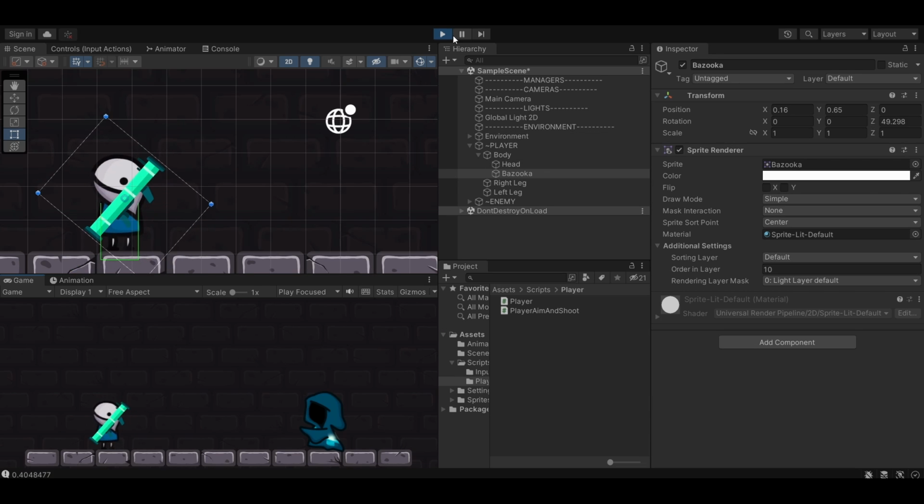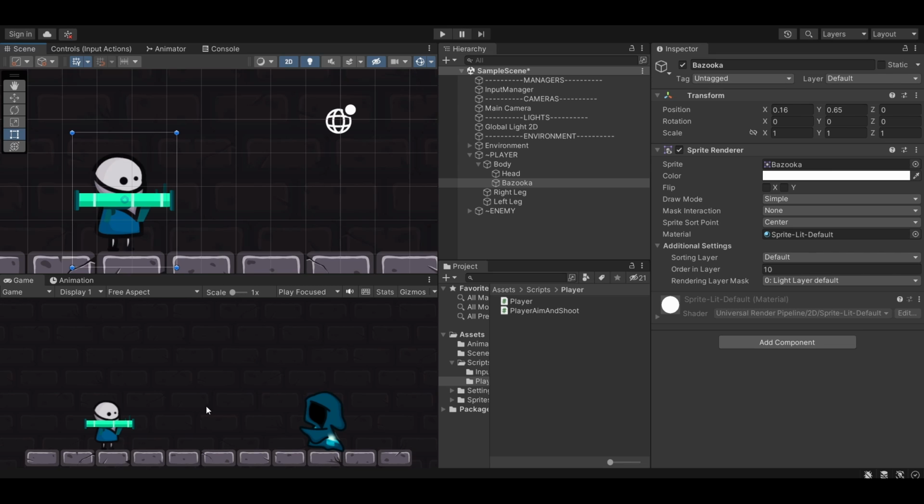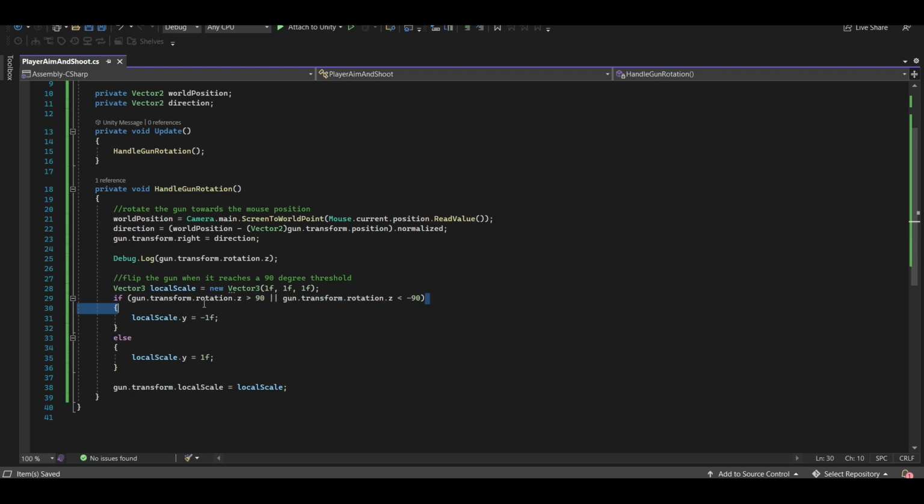Working with angles in Unity can be a little bit counterintuitive and difficult to grasp at first. I think one of the reasons is that what you see in the inspector here is not what matches what's actually happening behind the scenes in the code. So this is not going to work. Let's get rid of this Debug.Log.